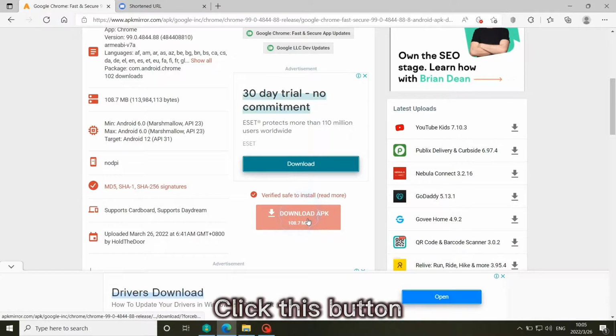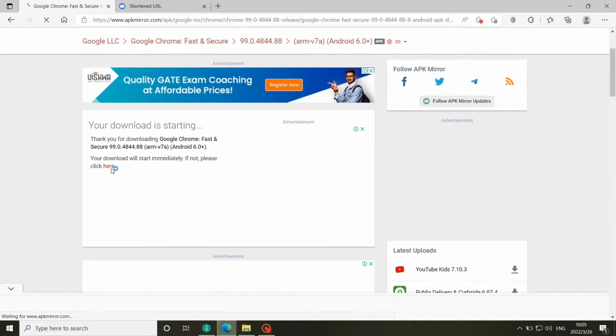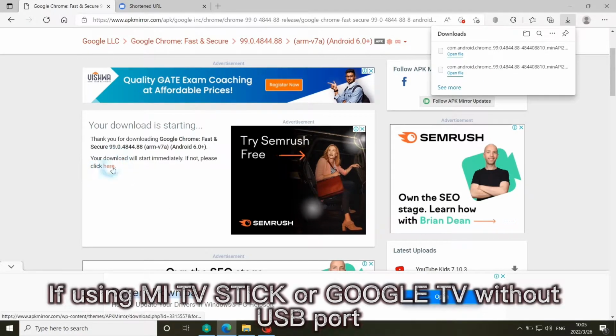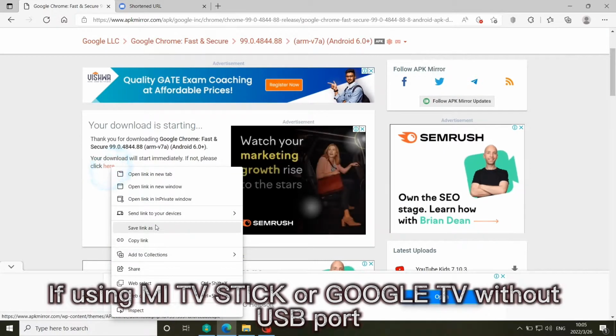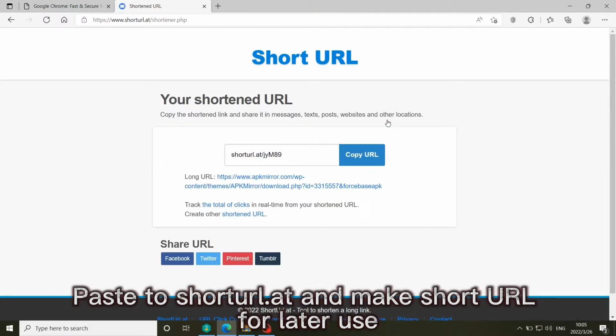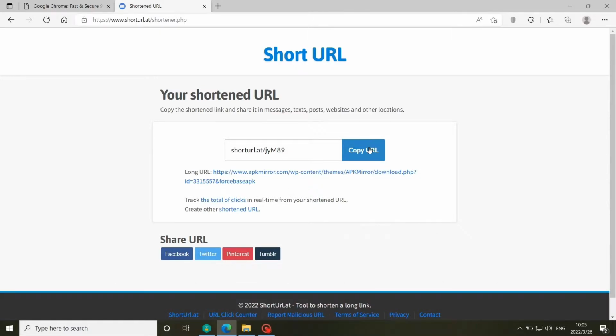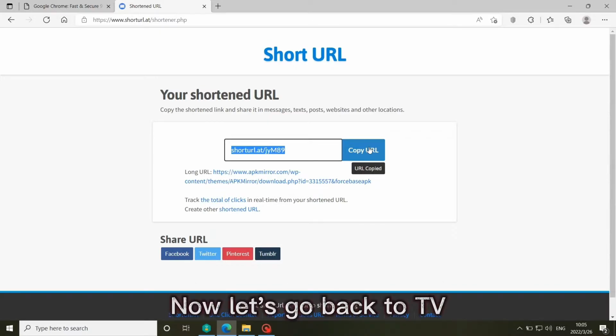Click this button. Copy the downloaded APK to USB drive. If using MiTV stick or Google TV without USB port, copy the download link. Paste to short roll and then make a short URL for later use. Now let's go back to TV.